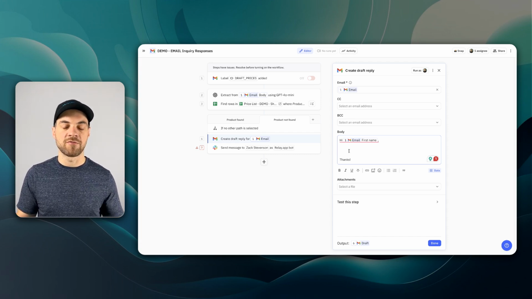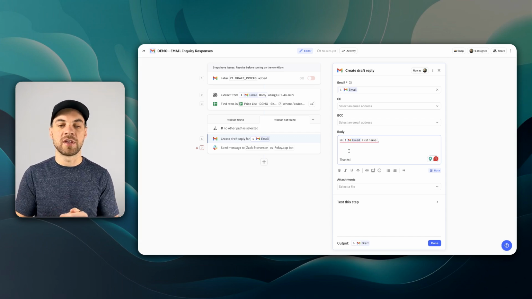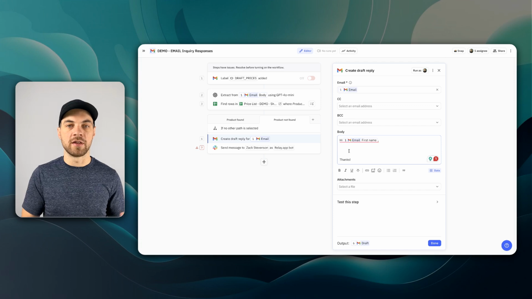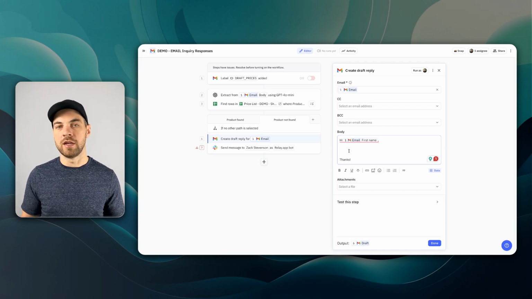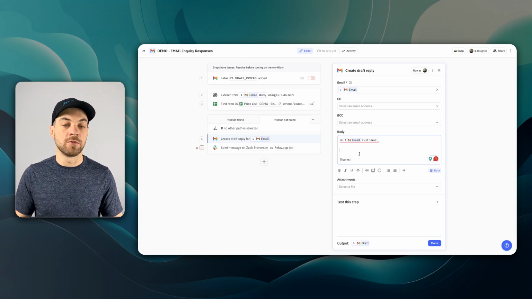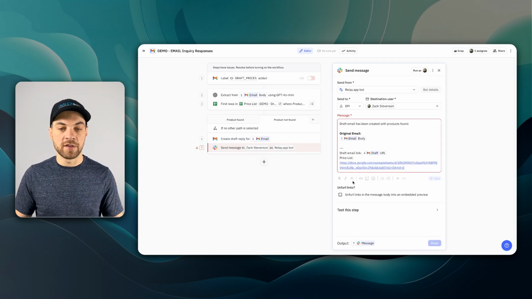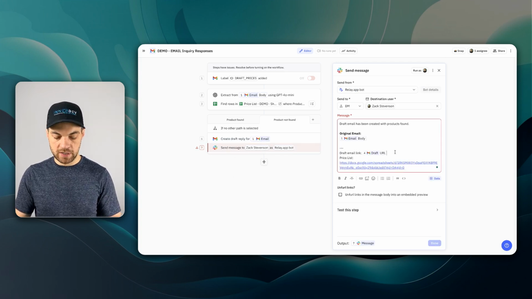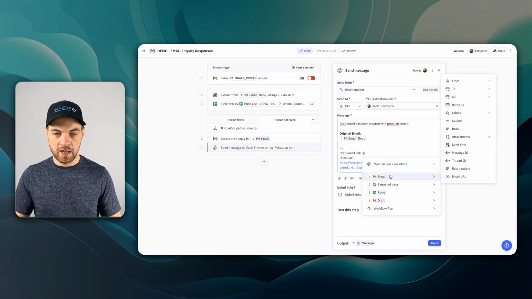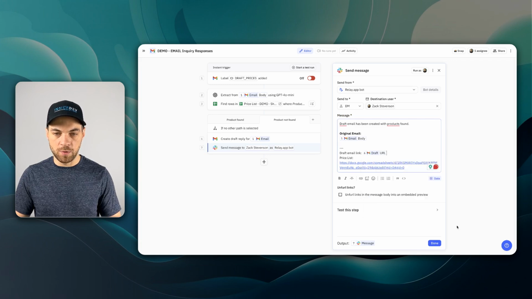It's just going to create the draft for us, send ourselves a message saying that a draft's been created, no products found, we need more details or something along those lines. We can set up a manual response now, but at least the draft's been created. Go into send message. I just want to make sure that's referencing the right draft, which it's not. You can see that this is now step 6. Clear that out and add in the URL.